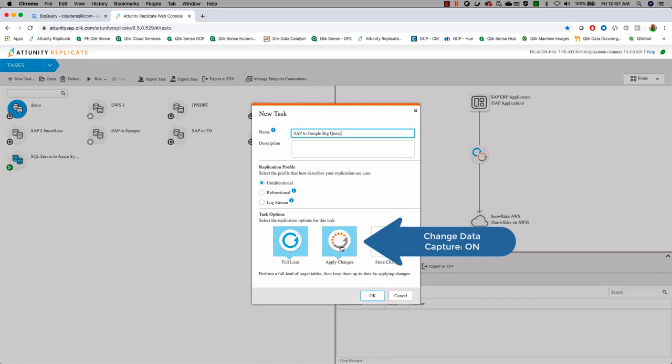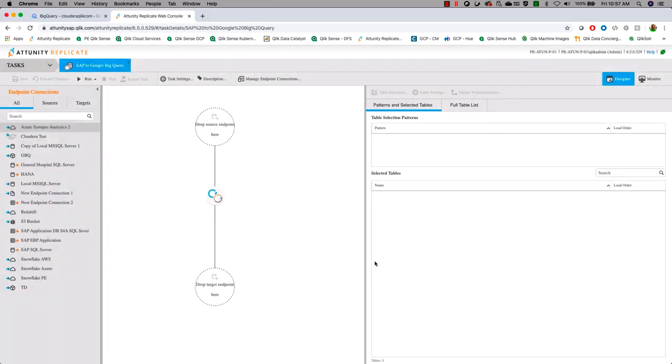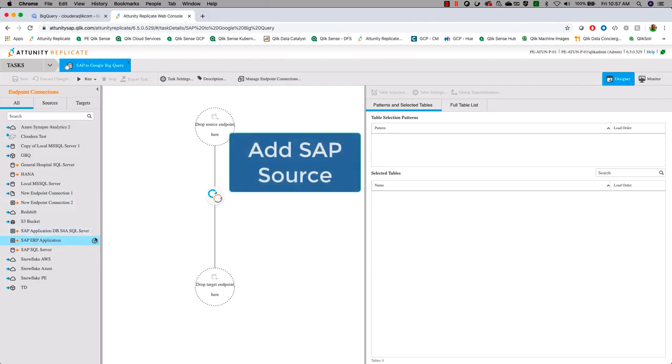The apply changes will mean that the data is synchronized between SAP and BigQuery, so as new transactions occur in SAP, they will get pushed into BigQuery. Now that we have that, let's start the process of building the data set. I happen to have an SAP ERP application over here that we're going to use, and I will drop that in.